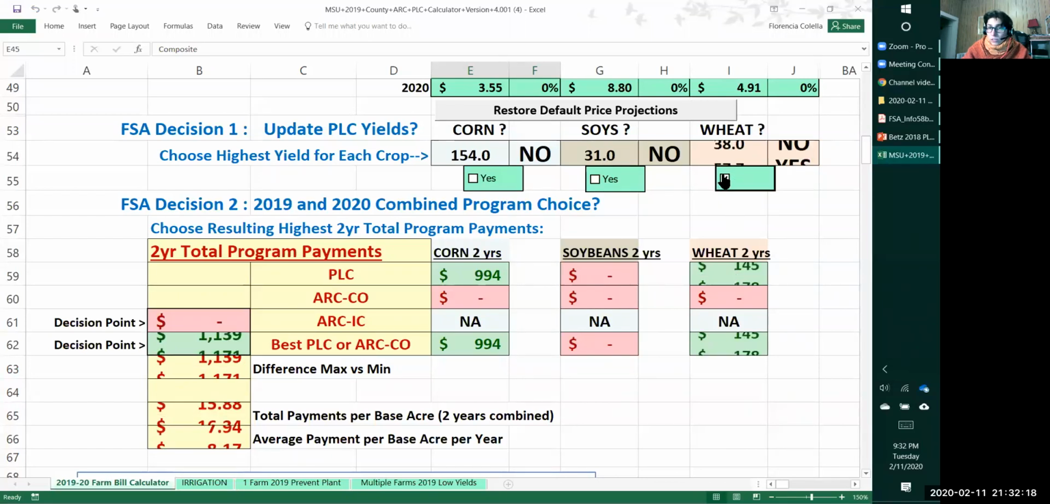And for wheat, it looks like you get a higher yield if you update that yield. So you will want to update your yield with FSA. That is not due until September, so they may not want you to sign the contract for that now, but just know that you are going to want to do that before September.